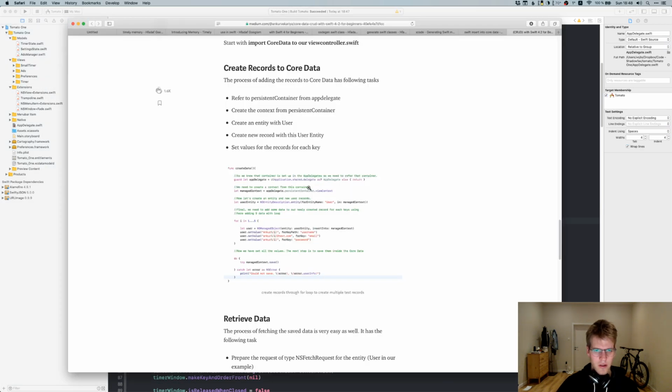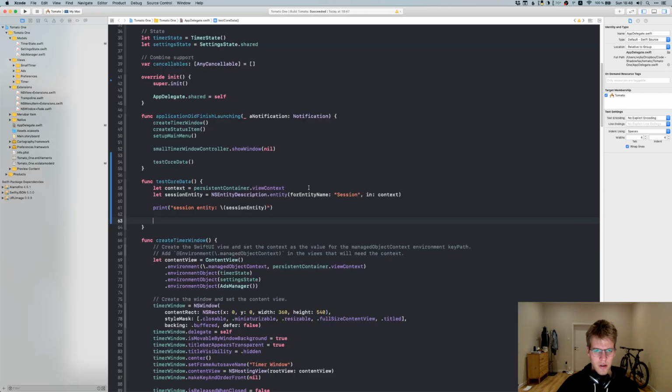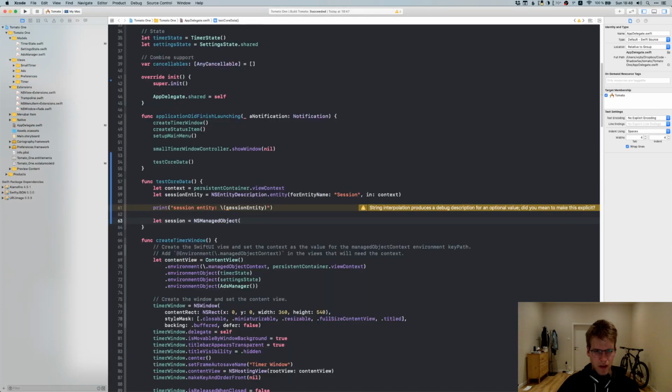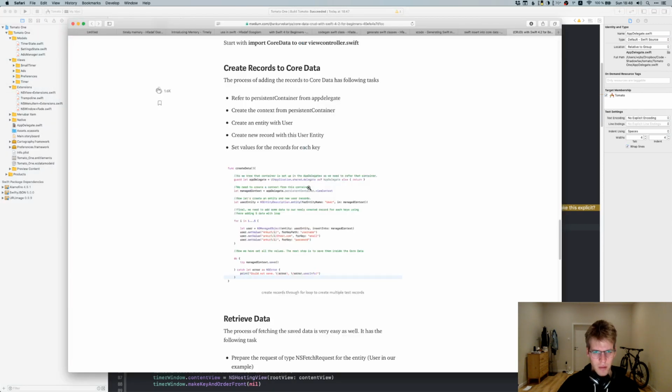What's next? And then we just insert an object. And we say NSManagedObject. We just pick entity. So this session entity, insert into context. So we just created the object.